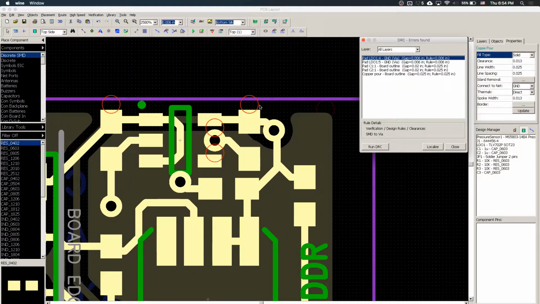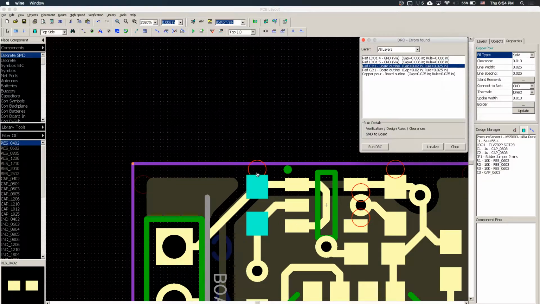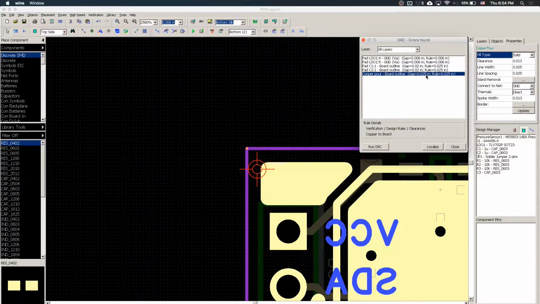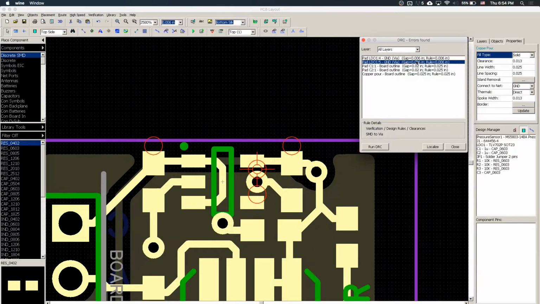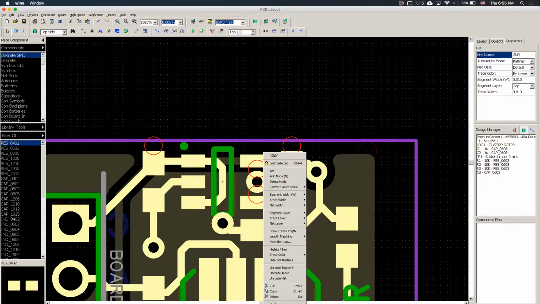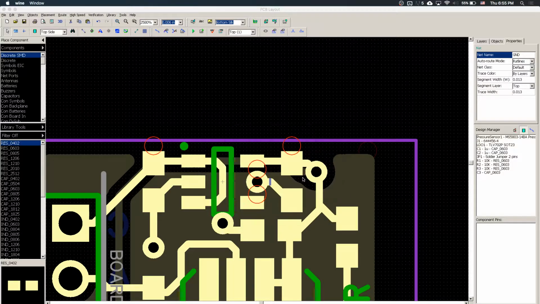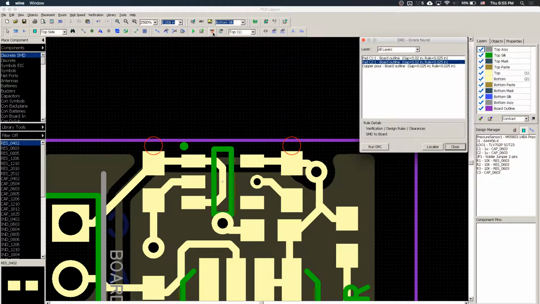The gap of our trace here is too big, and the gap here is not enough for our design rule, as well as here and here. The two things up here can be fixed by changing the via style. I'm going to right click on the via and go to via properties. I believe the smallest via we can do with Electro, which is the manufacturer we make our PCB with, has an outer diameter of 0.025 inches and a hole diameter of 13 inches. Just click that, and this will be a much smaller via. This will fix two of the problems.